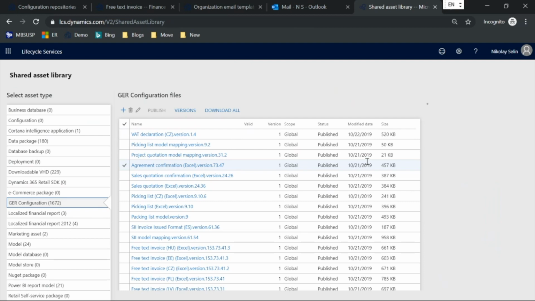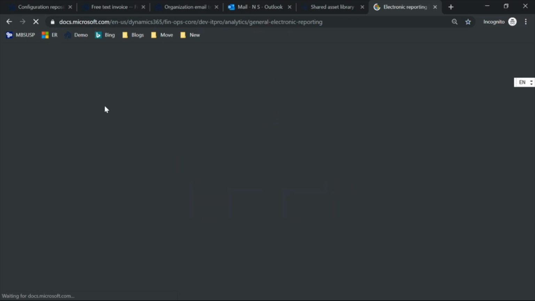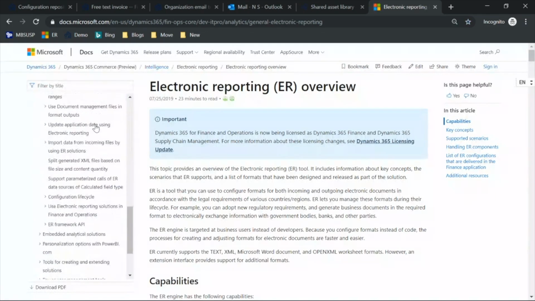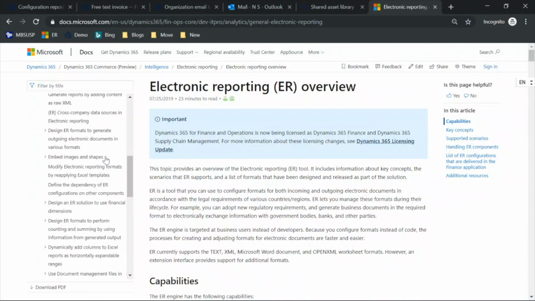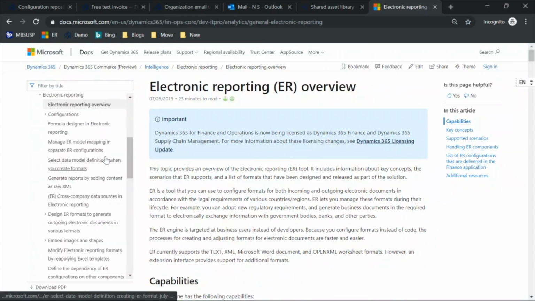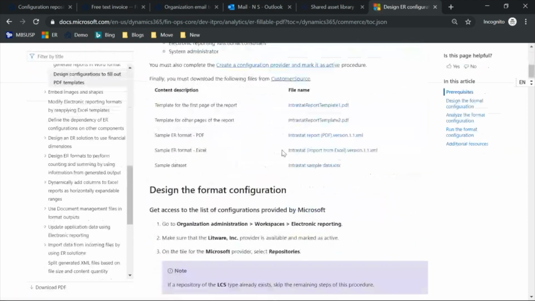There's a question about PDF. We support PDF, but for fillable PDF templates. If you have a template in PDF, for example from the US government, or in many cases from other governments, you can actually use it in electronic reporting and produce output in PDF. So this is supported.